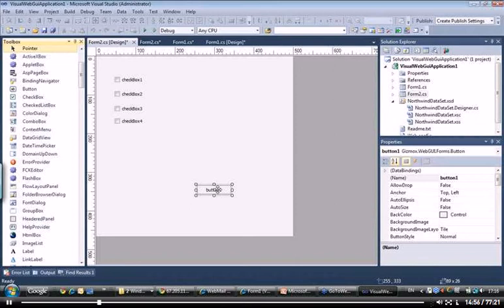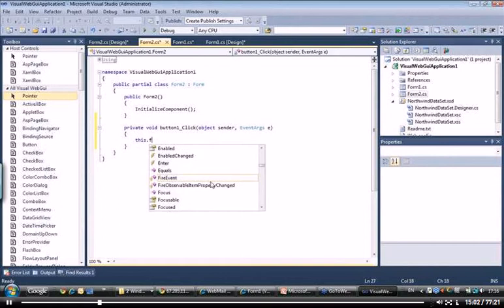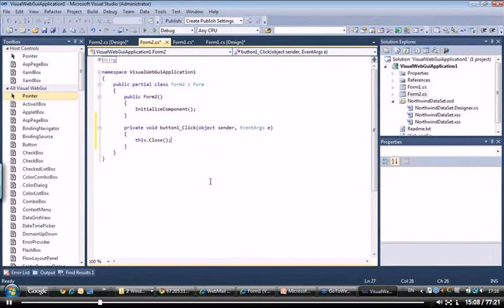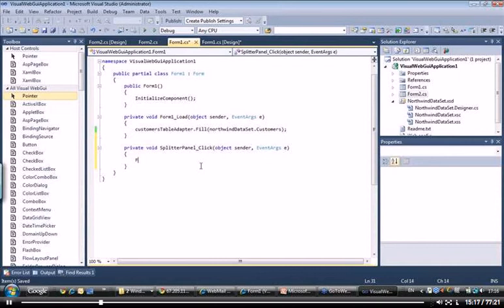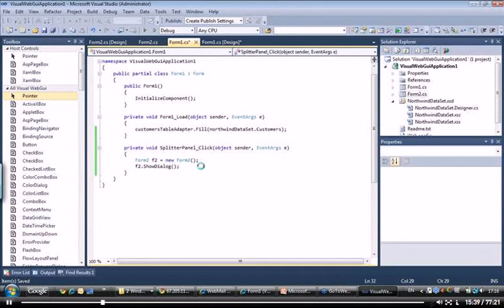and double click the button, and I'm going to say, for instance, close it. This API mimics the API of the Windows Forms, which is very rich. And if you develop a desktop, you should recognize it. So what I'm going to do now, I'm just going to create a form, form 2, and call it F2 equals new form 2. And I'm going to show it as a dialog. So I'm going to say show dialog, just like that. I'm going to build my application.